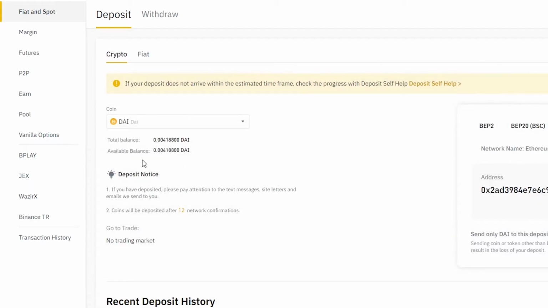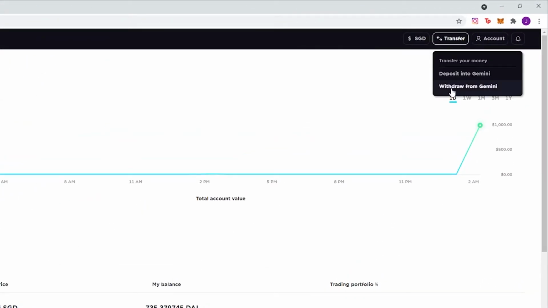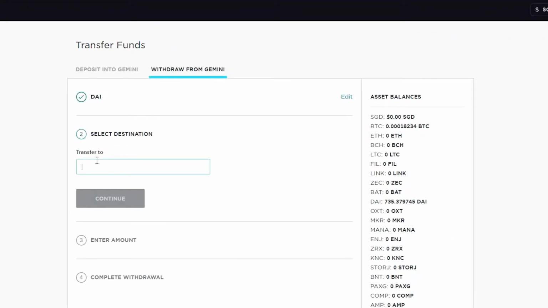Now, go back to your Gemini. At the home page, go to Transfer, Withdraw from Gemini. Choose DAI as the currency. And over here, we will need to input the address that we want to transfer to.